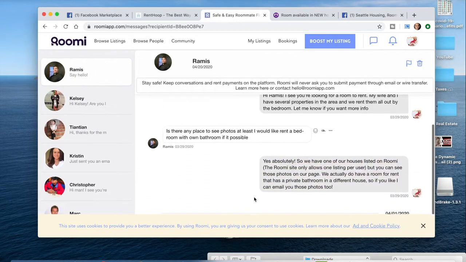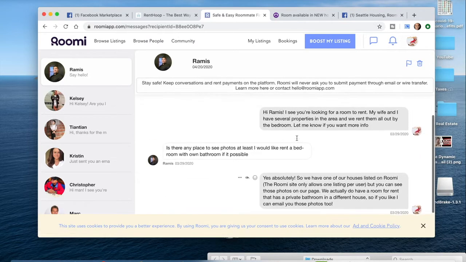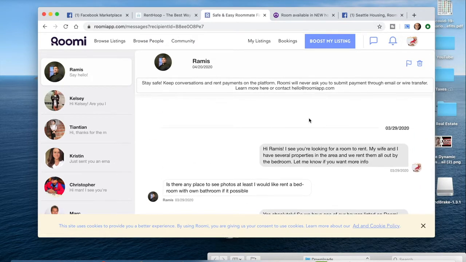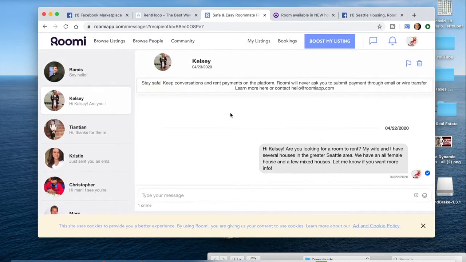He messaged me back. I messaged him back. And after I messaged him back, I basically asked for his email address so I could send him more photos. And the reason for that is because the listing that he mentioned actually had been booked. And this person here, I saw that she had favorited my listing. She was looking for a room to rent. So I just sent her a message. So that's pretty much how this works.